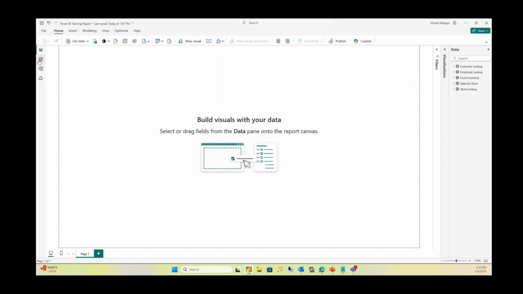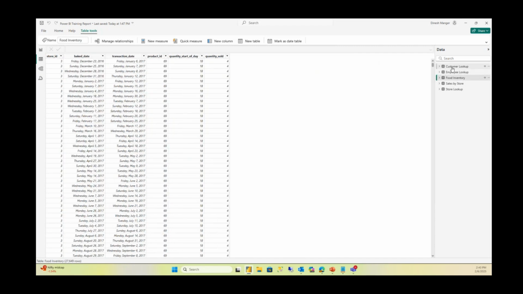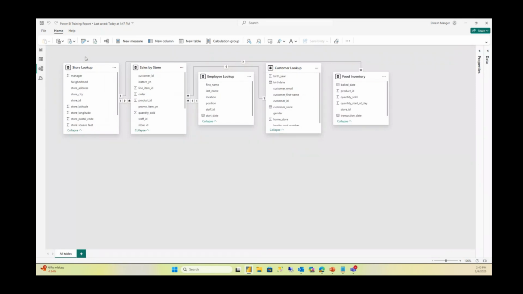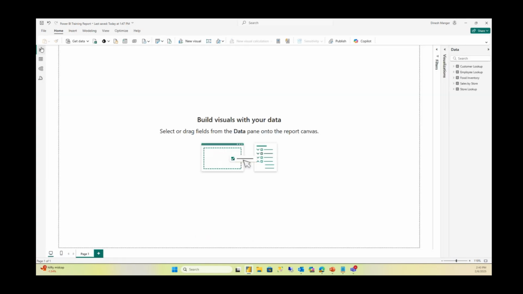Now we have something called data view, where you have your tables for easy validation and manipulation. Then we have model view, where you can see your relations available, whatever is needed. Then you have your DAX view, where you can write DAX just to validate or evaluate your tables or your measures that you're going to create.